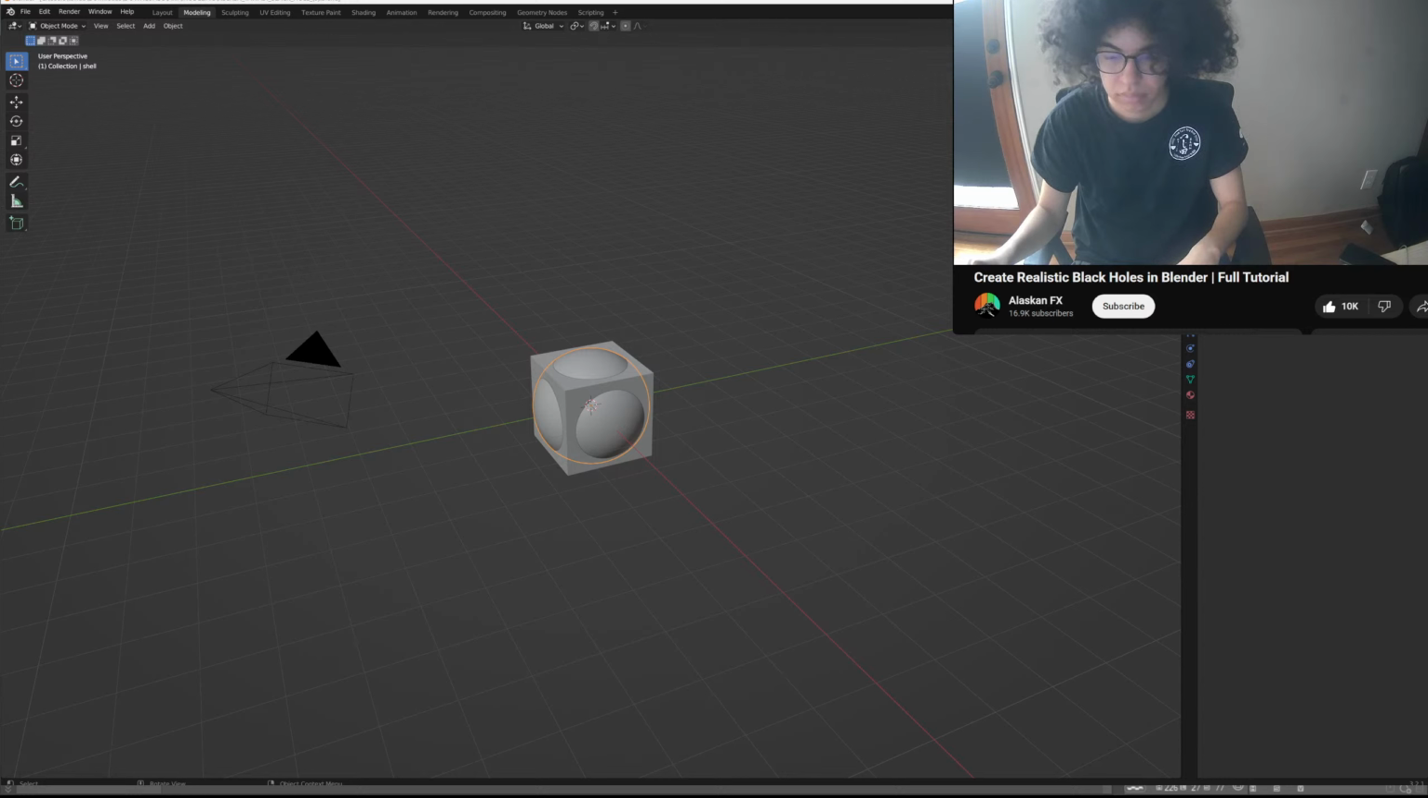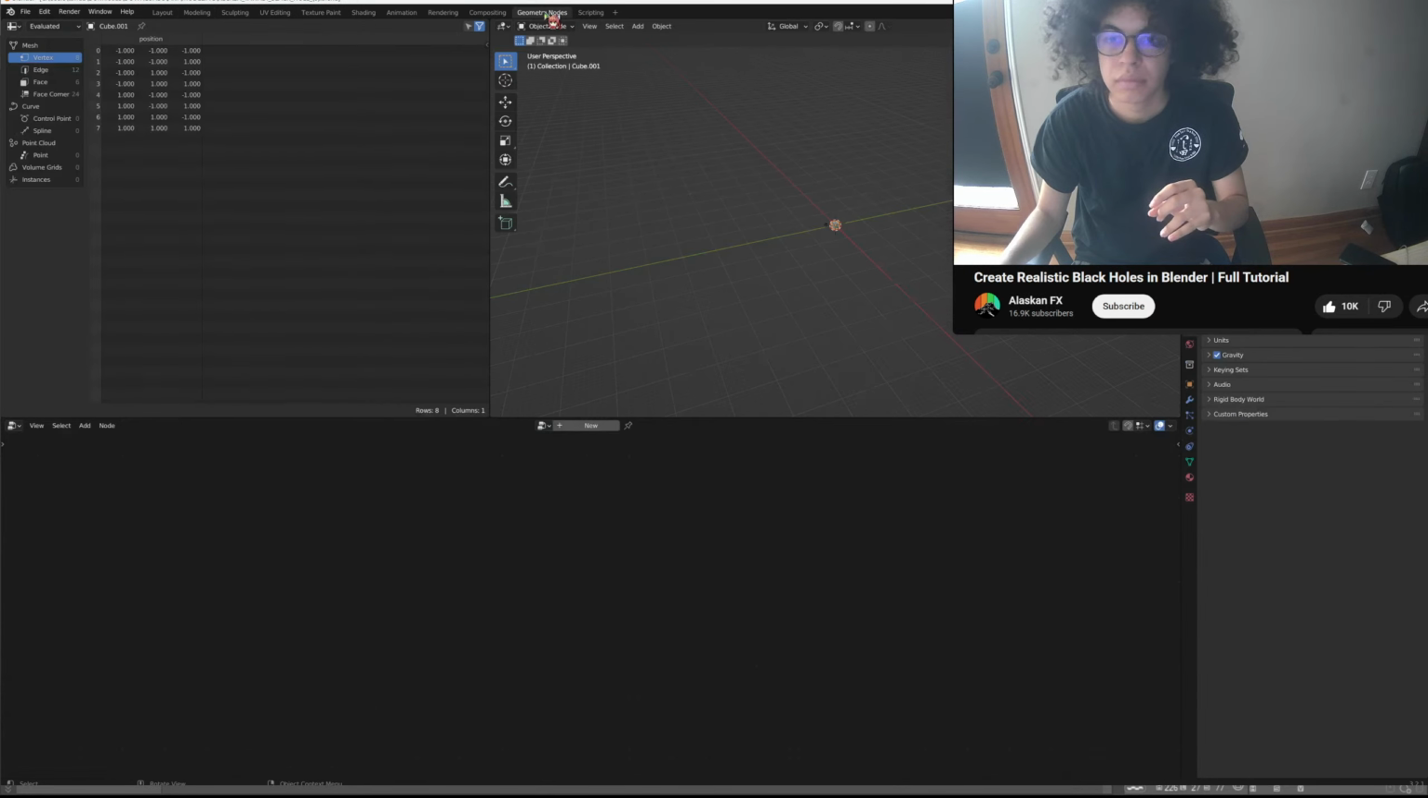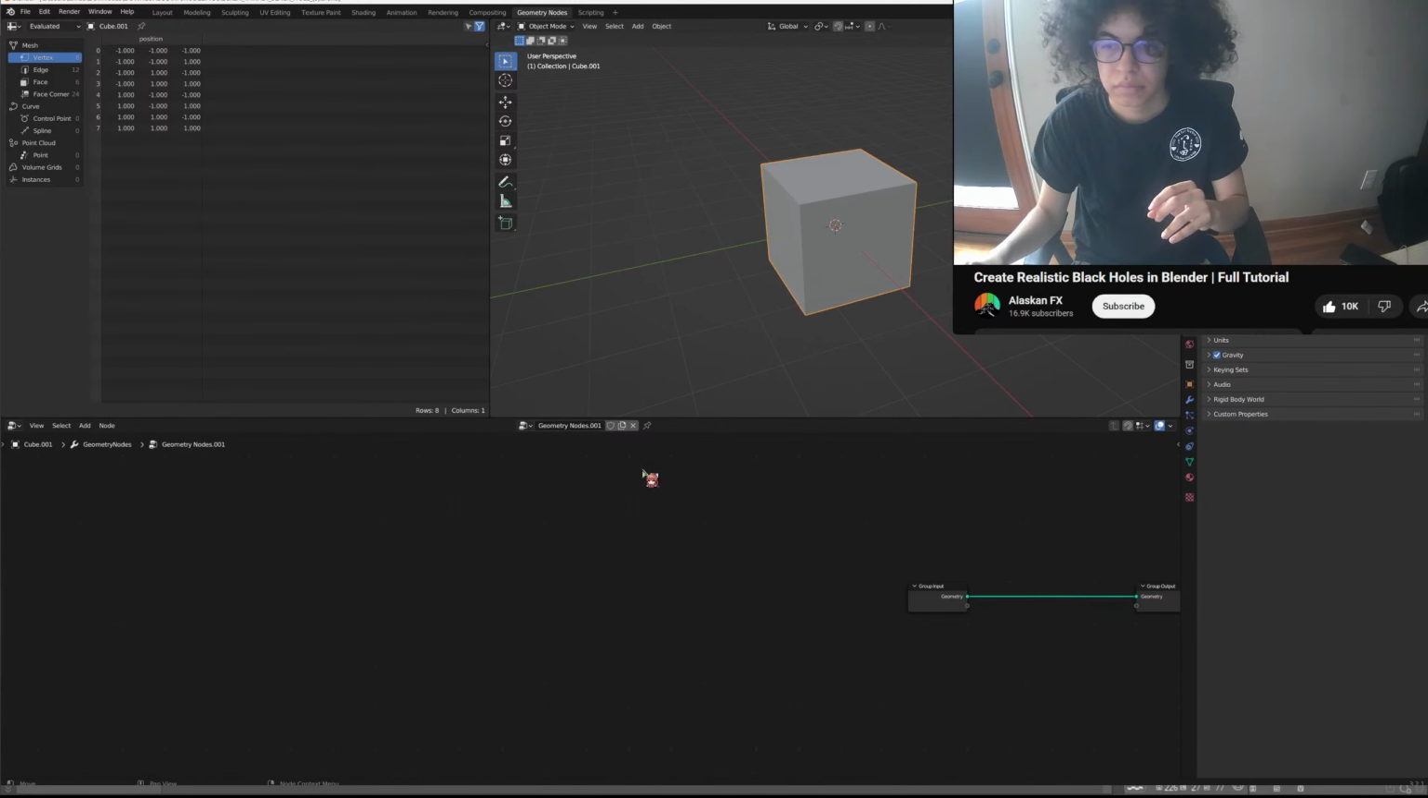Rename this to Shell. Then add in another cube. Hide the shell, hop over into geometry nodes, and add a new geometry nodes modifier. Now I'll grab my shell from up here and a Transform Geometry node.